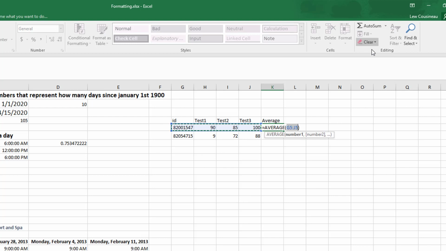When I do, it's guessing what I want to take an average of, and it's grabbing the student ID. And I'm like, no, I don't want the student ID. I just need these 3 test scores. So I'll select through those and hit enter. All right, no big deal. I get the right answer, but I did have to do that extra step of selecting those cells.